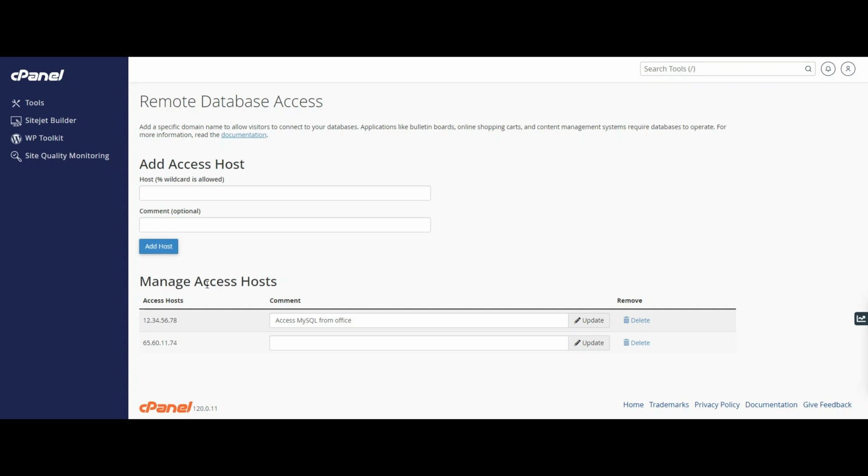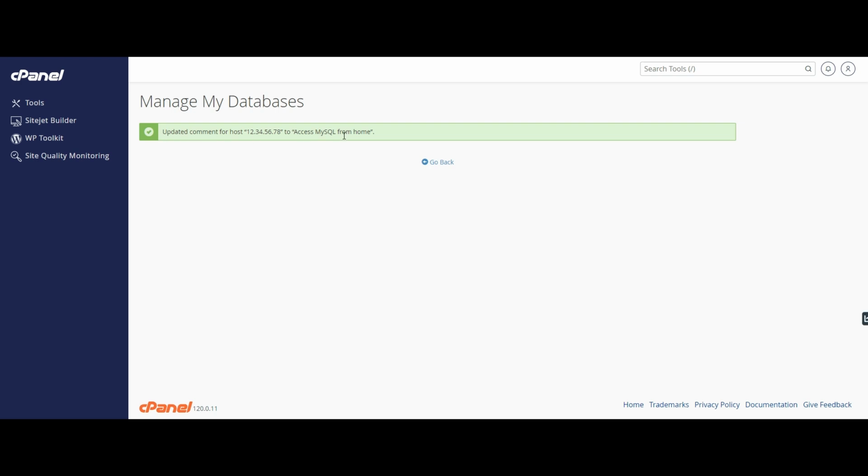You can easily manage access hosts. To edit the description for a remote host, enter the new text and click Update. A message of success will appear.